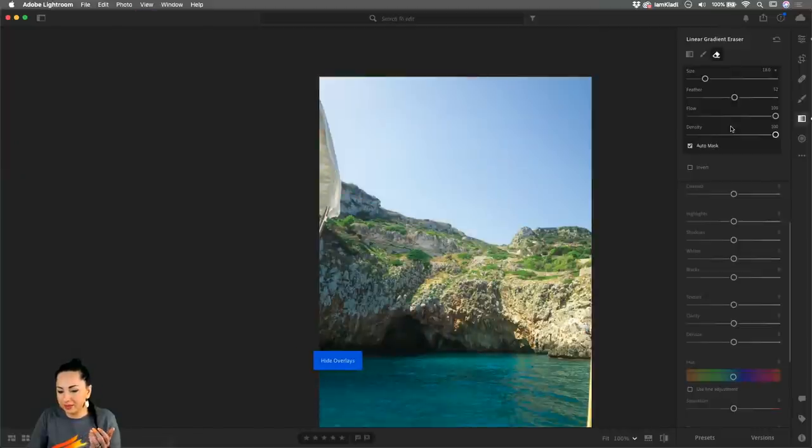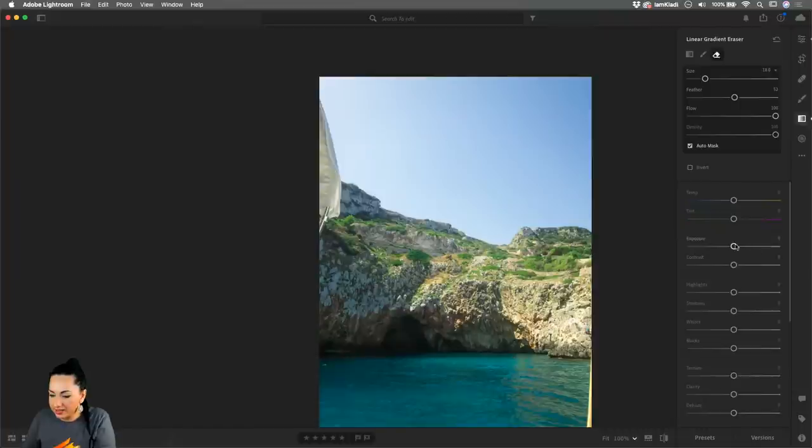But again, I think the gradient in the sky was too much. So how can we balance it? We can do that with this amazing gradient tool. As you can see, it just took me a second. And then all I have to do here is perhaps move into my exposure. And look at that. Look how magic that is.